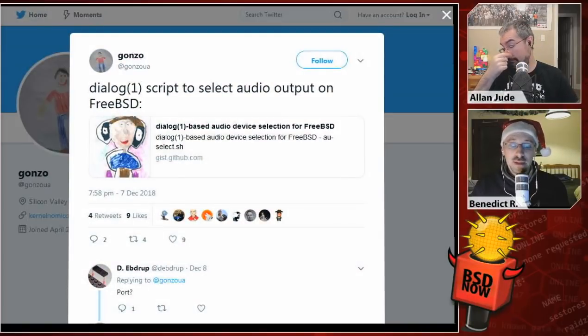So, time for the Beastie Bits this week. We found something interesting on Twitter. There's a dialogue-based script to select audio output on FreeBSD. Yeah, so if you have multiple sound cards and need to pick the right one, it's an interesting script. So please join in our effort to convince the author that that's useful enough that he should create a port. Yeah, that's the next best thing you would do. Yes. We shall blow up his mentions.